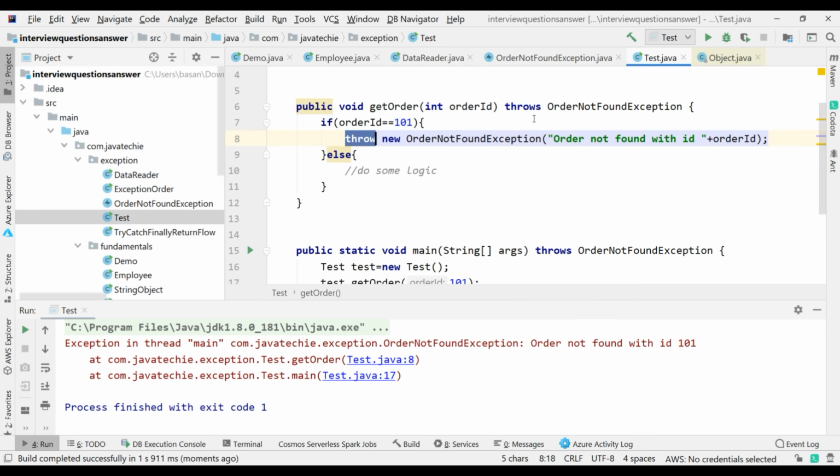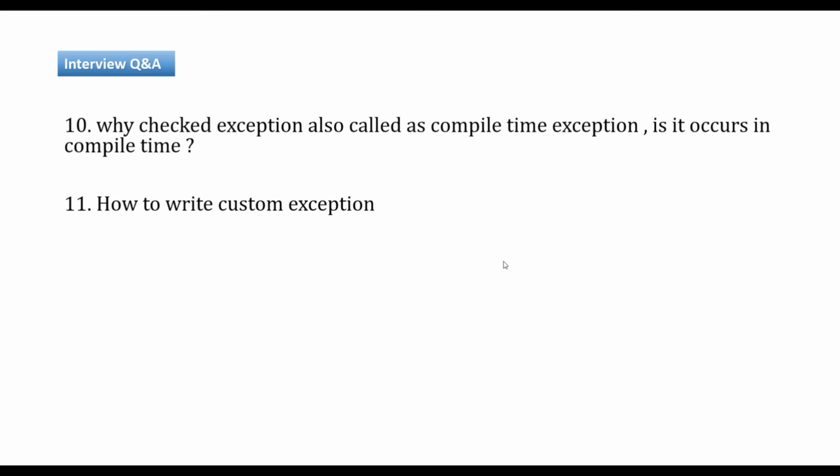Now I hope you understand the purpose of these two. If you have any doubt, then do let me know in the comment section. I will clear it in a descriptive way. Okay, now next, go to the slide. And the next question we already discussed: what is the difference between throw and throws.